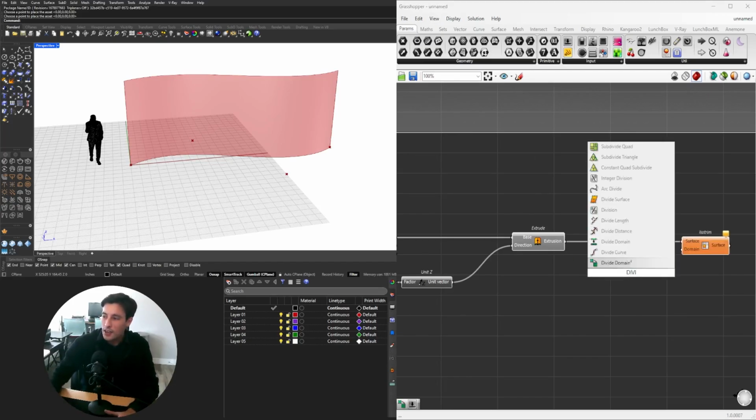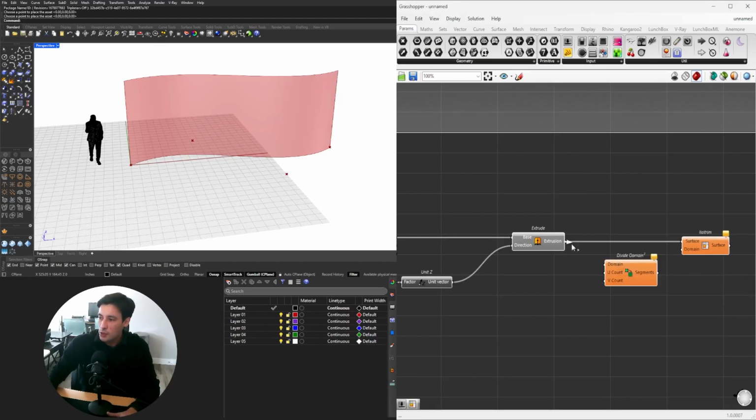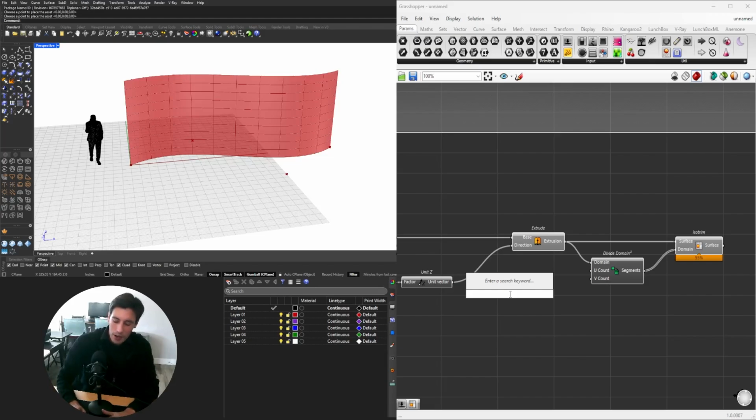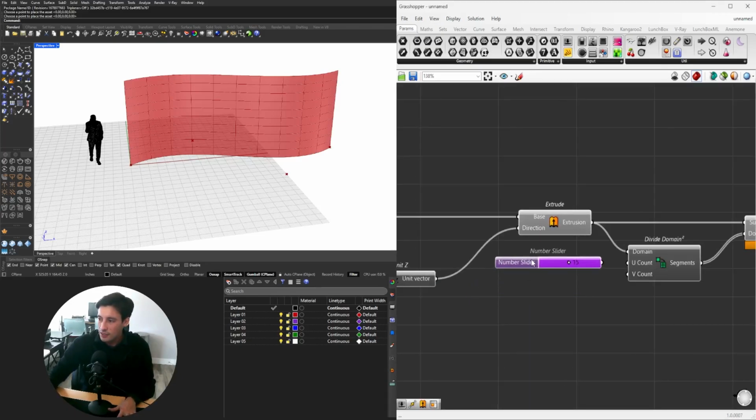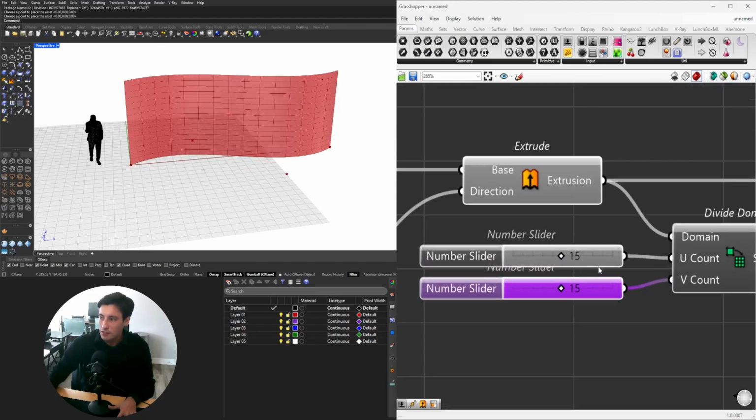To divide using isotrim, you have to use divide domain squared and plug the surface into the domain and the segments into the domain input. Now we can change the subdivisions. So 1 less than 15 less than 30, and this gives me a custom slider that we can use here.